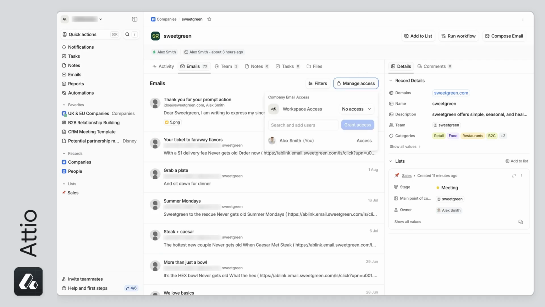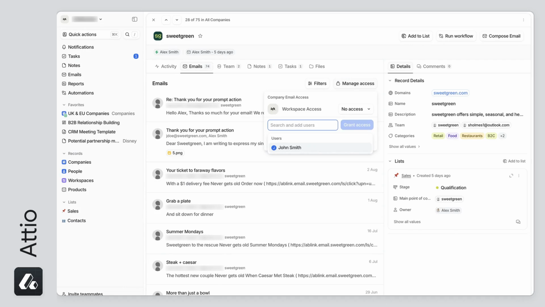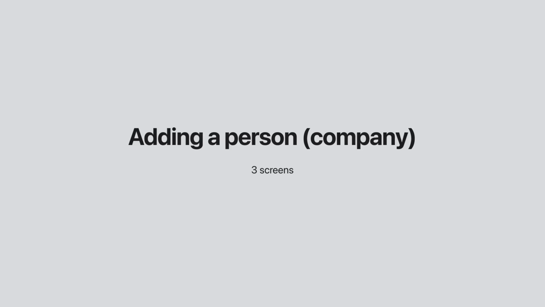Next, enter a user to add. Then pick a user from the list. After that, click the Grant Access button. Finally, confirm the user has access. The next feature we'll cover is adding a person, company.